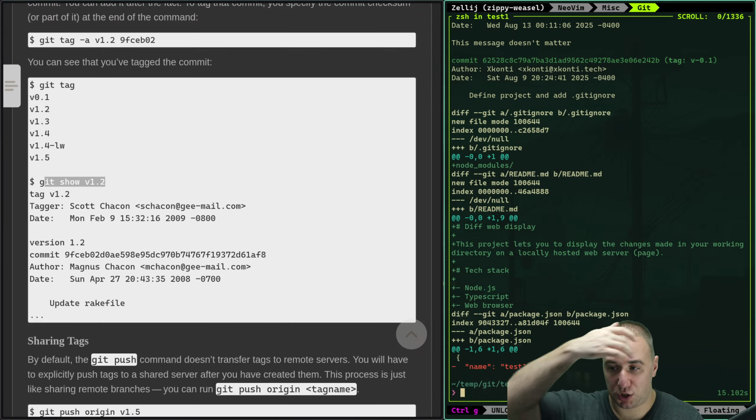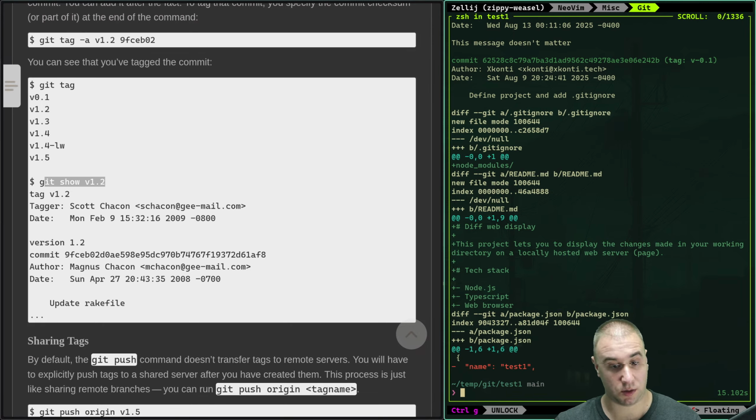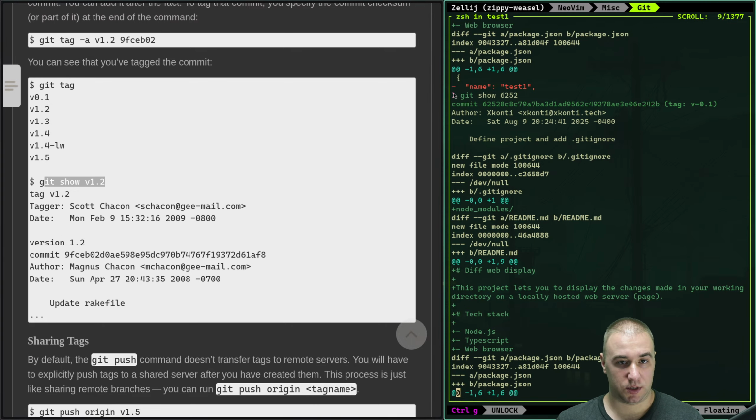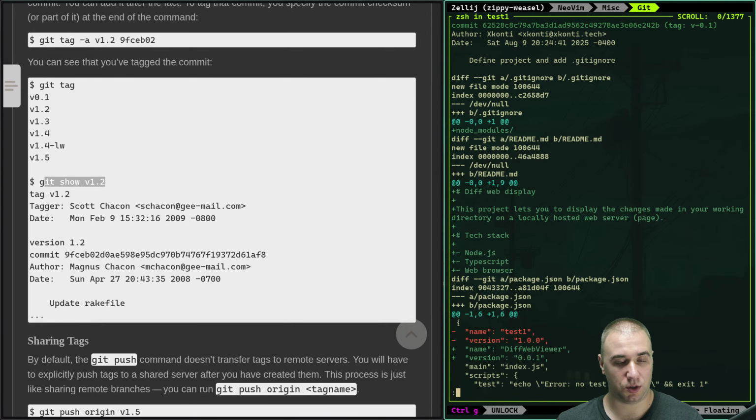And Tara says show works with commits, branches, and whatnot. So awesome. So I could probably do git show, what would be 6252. And I guess that should be enough to identify it, right? There we go. So git show just shows the commit. Okay, that's awesome. Shows us all the information, I guess.